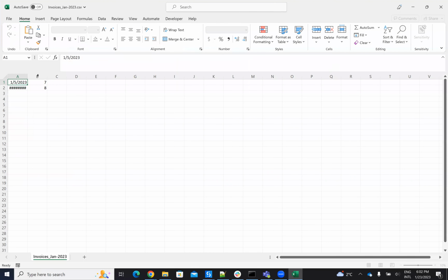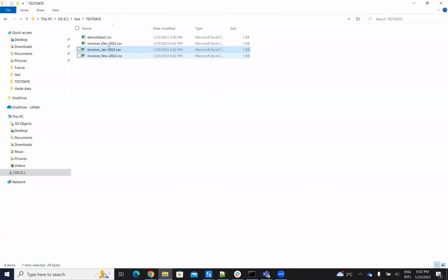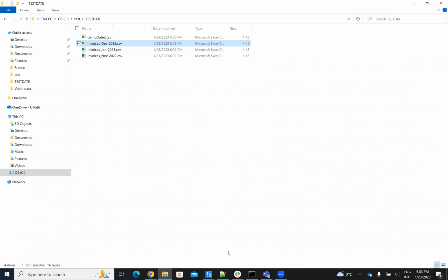For January, we have these 2 dates. And for December, I think I have only 1 date. Okay. So I do this in the logic of UiPath. I don't do this in the logic of Excel with filters and so on. I just think as a robot, with a data table. You see here that I use CSVs and so on.